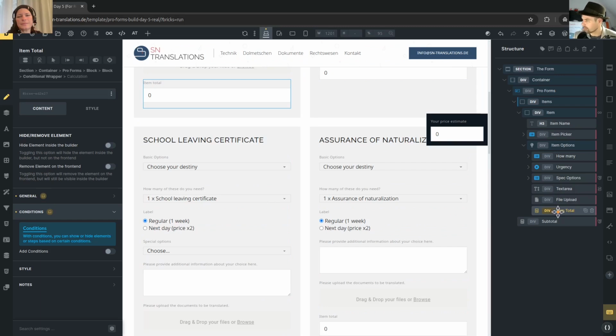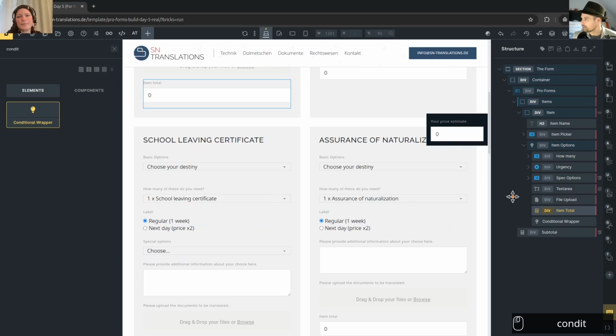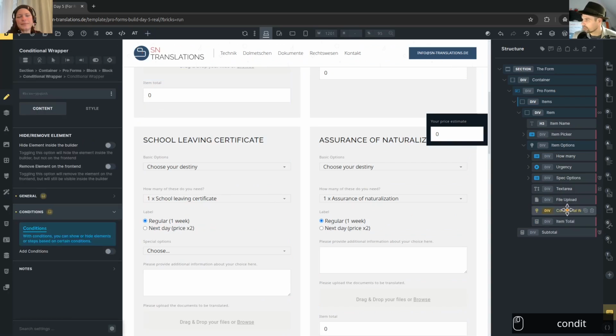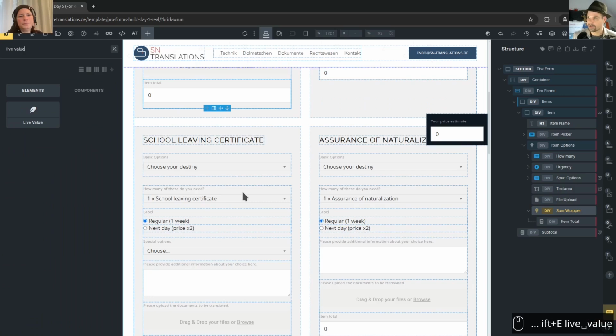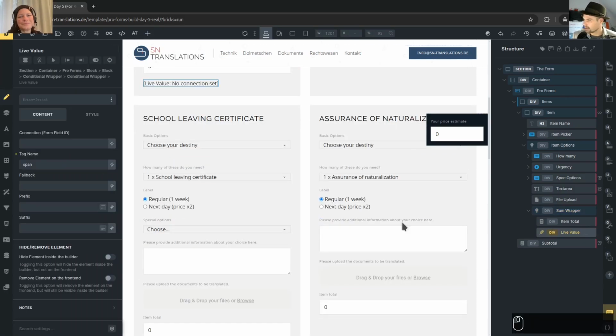First of all, we're gonna wrap this in a conditional wrapper, and that one we're gonna call sum wrapper, and we're gonna put here a live value field. Look at that, isn't that nice? And the live value field is just going to give us the content of another field. So we're also going to be using these live value fields later when we build the summary.